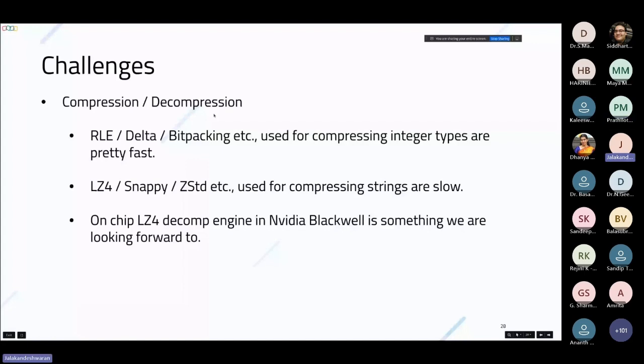But techniques like LZ4, Snappy, and Zstandard, which are used for compressing strings, are really slow when it comes to decompressing on the GPU side of things. So even though we can move the data faster, if the decompression ends up being slower, we can't move to the processing step quicker. So this has been changing.